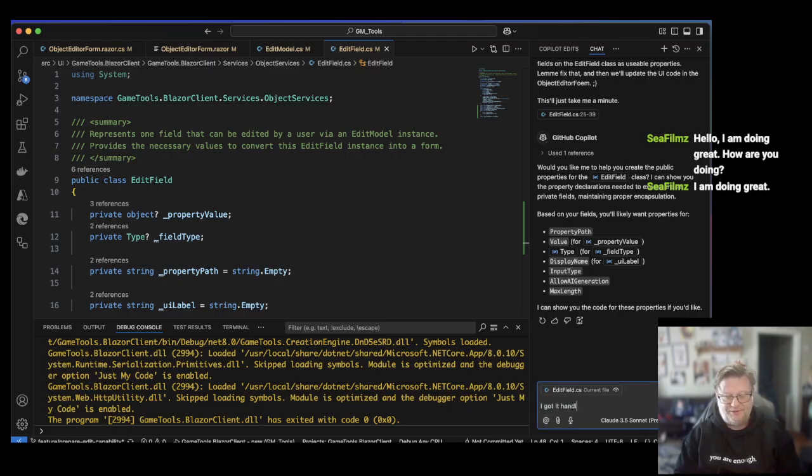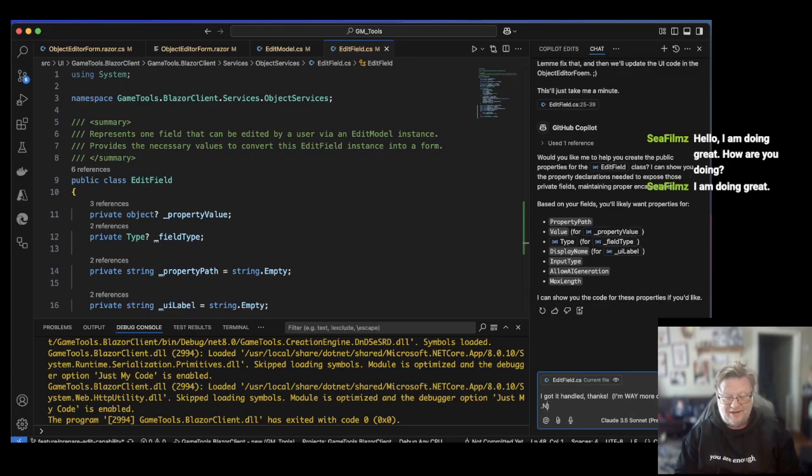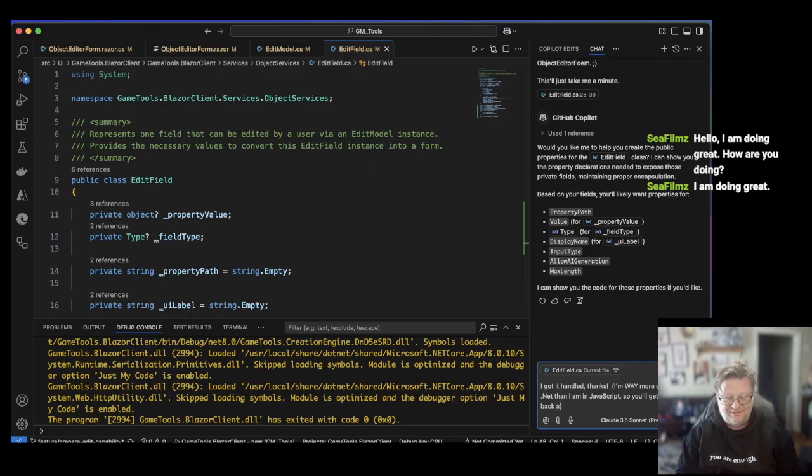I got it handled. Thanks. Way more comfy in .NET than I am in JavaScript. So you'll get to kick back, relax more in this project, the other.